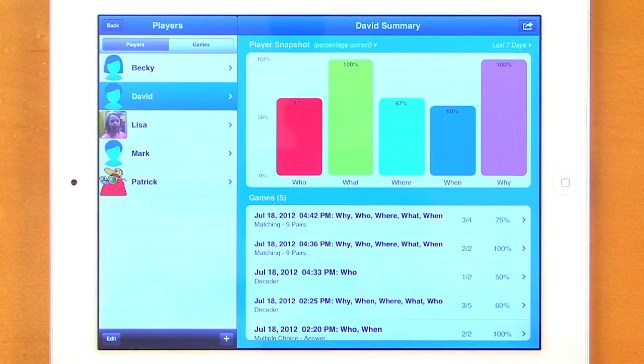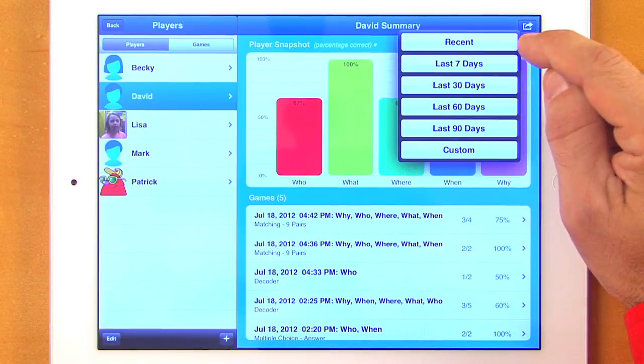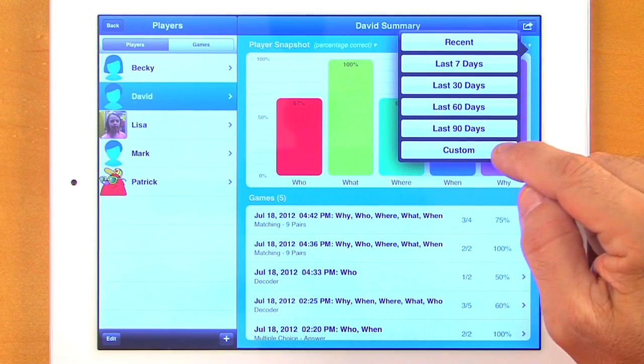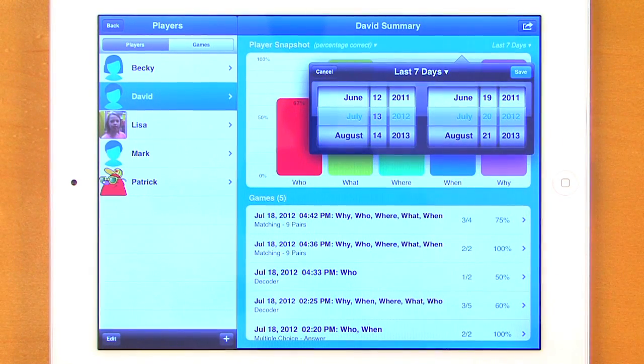If you would like to customize your settings or look for specific data, in the top right, you can select different options. We have your recent sessions, your last 7 days, last 30 days, last 60 days, or even the last 90 days. However, if you would like to customize your data, you select the Custom, and now you're able to select a specific date range for the information that you're looking for.